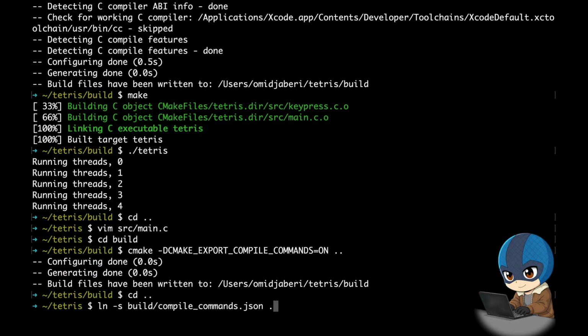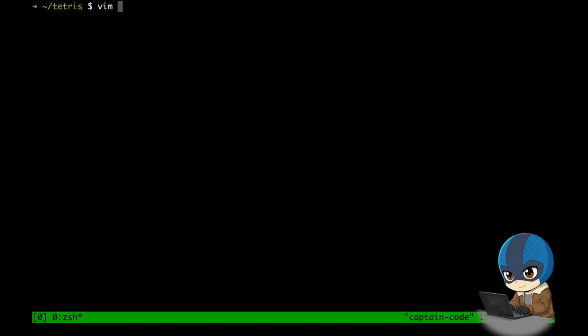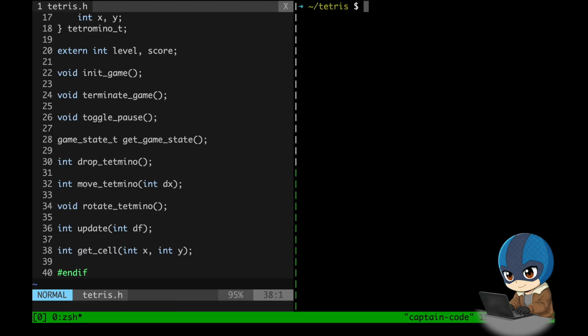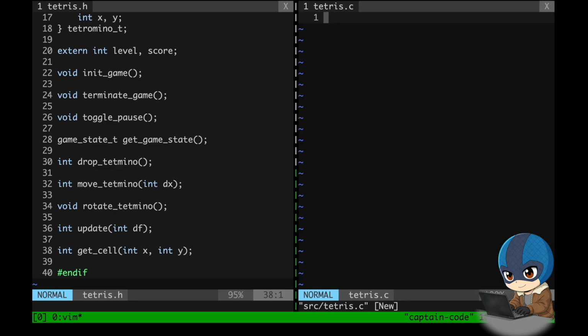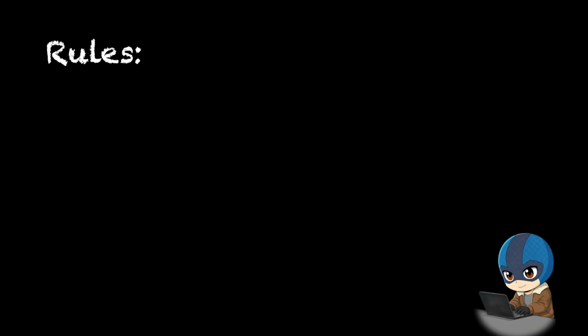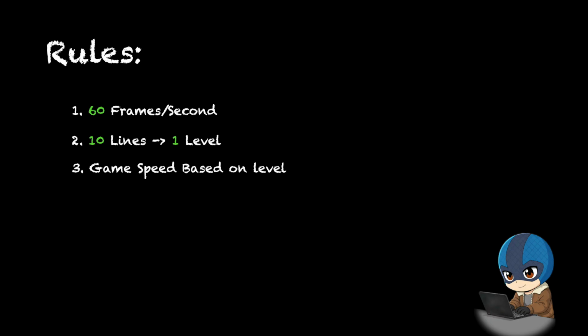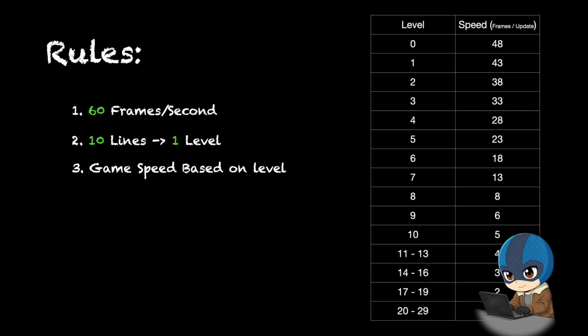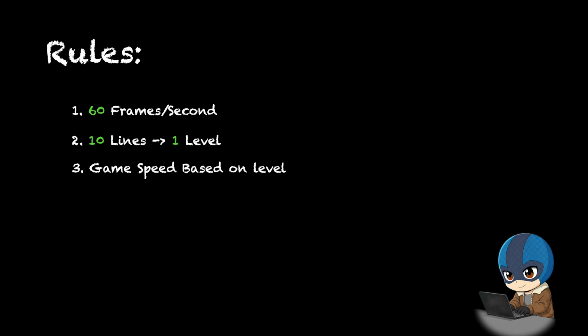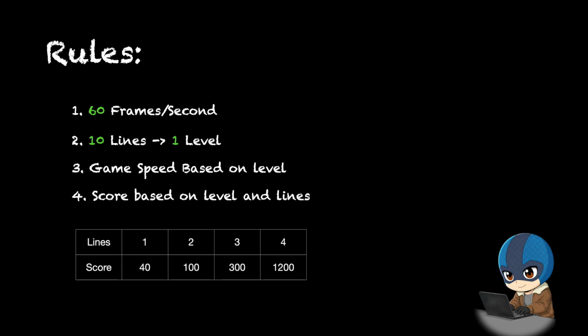Now let's just quickly get rid of all the unnecessary errors in Vim and get to the game logic implementation. First, we need to quickly recap the precise rules of the game. The classic Tetris game runs at 60 frames per second. Removing each 10 lines gets us to one higher level, and the game speed changes based on the level we are at. The score is calculated based on the number of lines removed in one move, multiplied by the level plus 1.